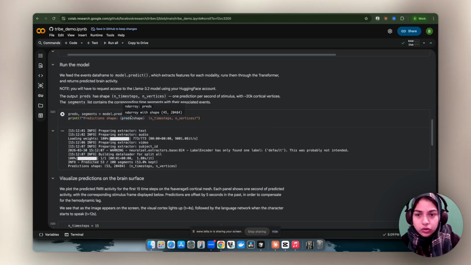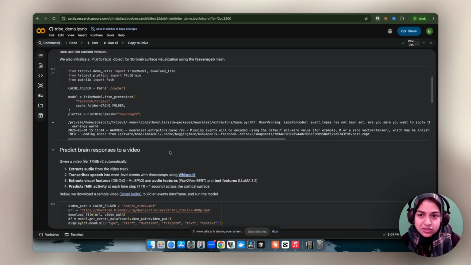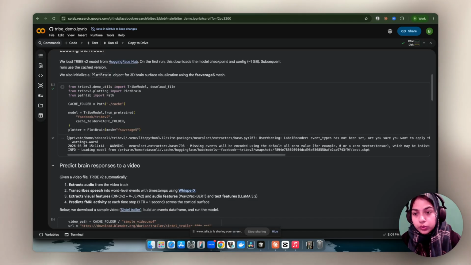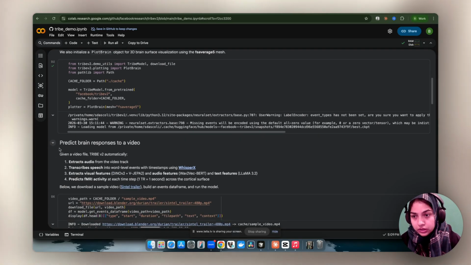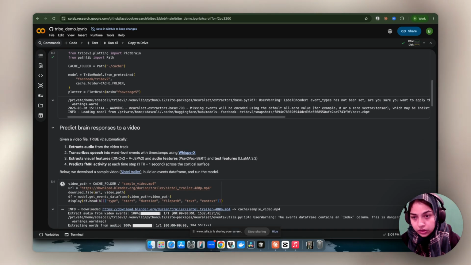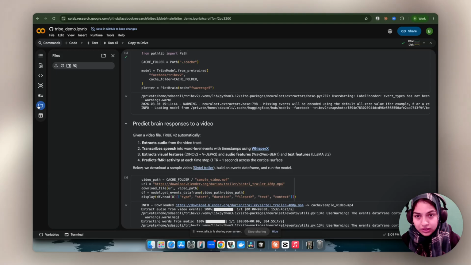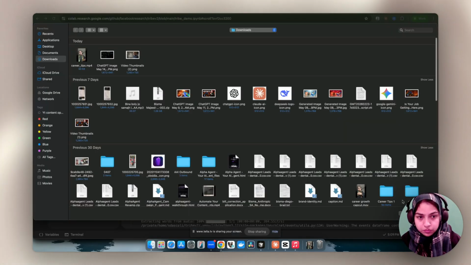Once that is done, we need to make a couple of tweaks. Because this is a gated repo and you need to connect your Hugging Face account, once that is done, we need to run the second one. And as you can see here, it has the sample video which is already there. So to upload your own video, you will go to this file section here, and you will upload your own video from this part, right?